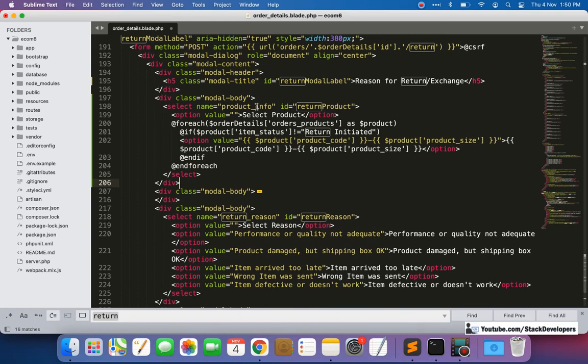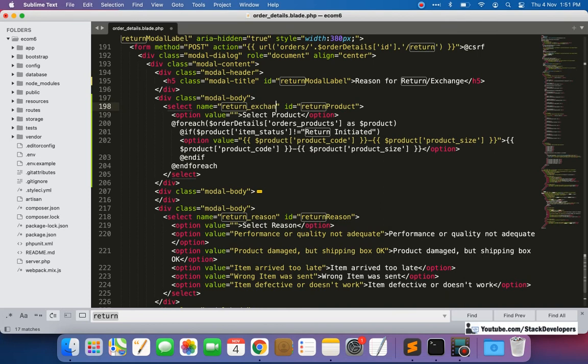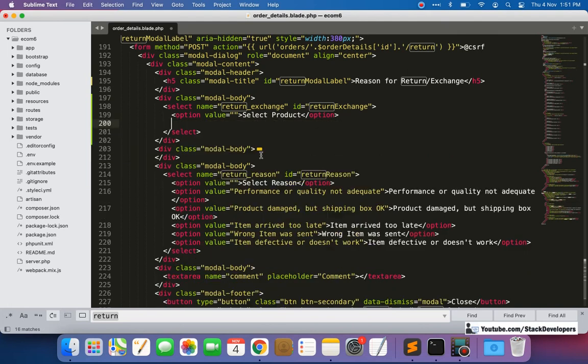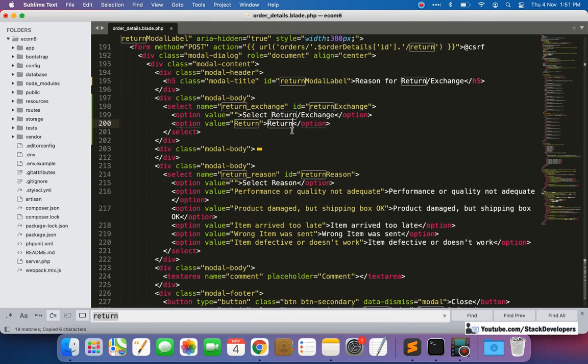Here we are going to give the name return underscore exchange, because this option is to select the return or exchange. Here we can take return exchange, remove this foreach, and simply add select return exchange. The other options are: the first value is return, and the next one is exchange.